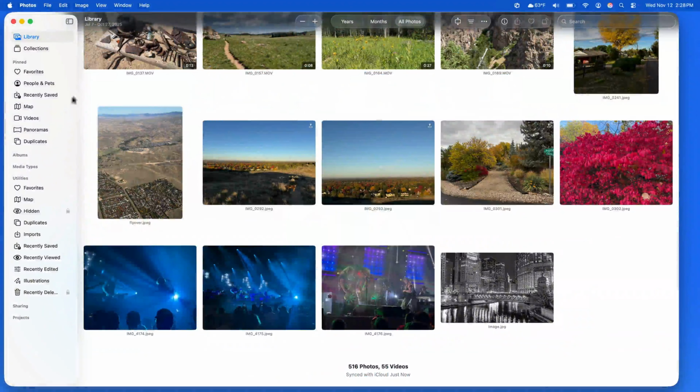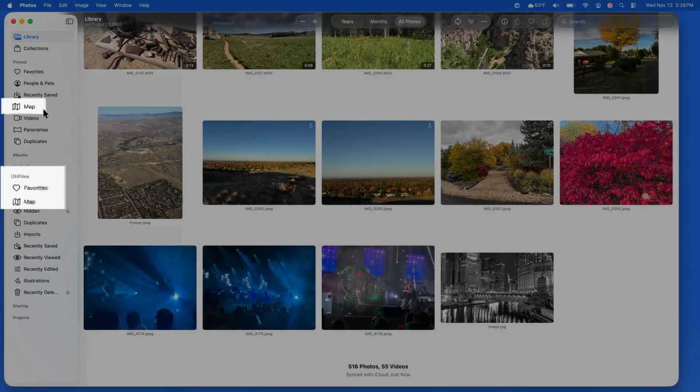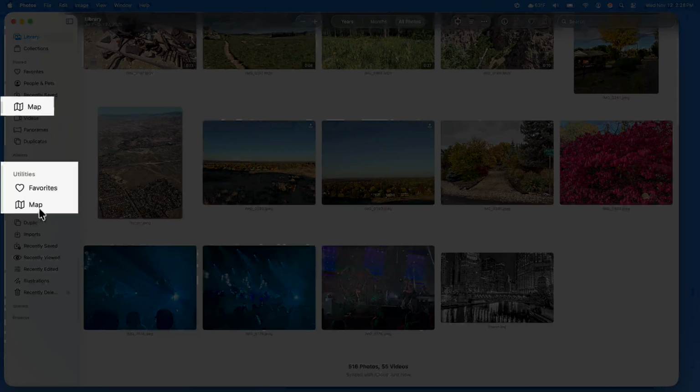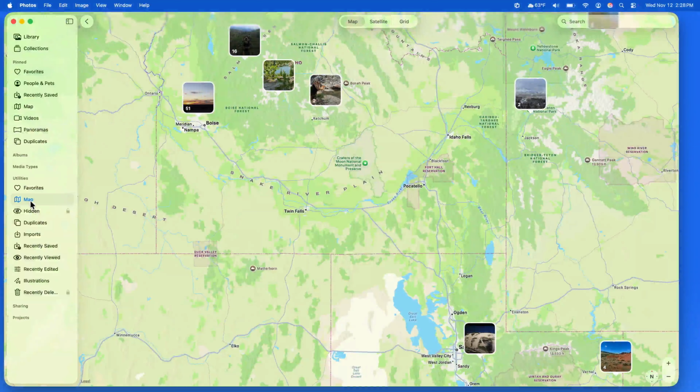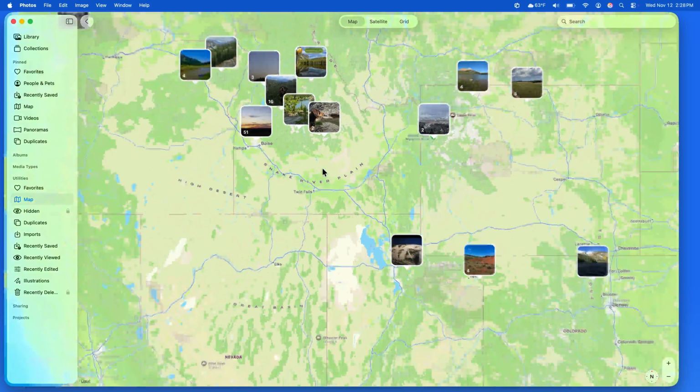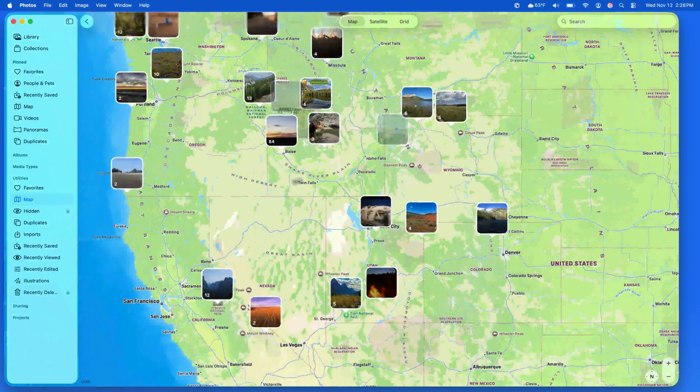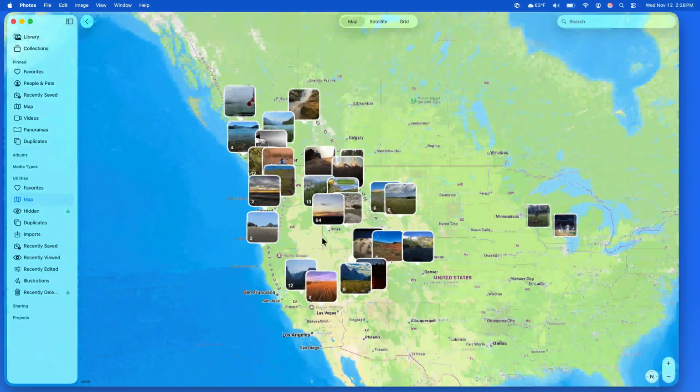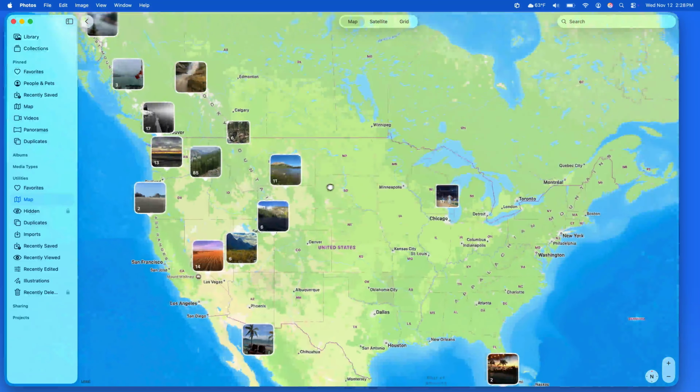The map collection, which is pinned here in my sidebar but can always be found under Utilities, will display the images in your library using their location data. This will be added to a photo or video automatically if the camera used has a GPS chip, like an iPhone. If not, location data can be added manually as well.